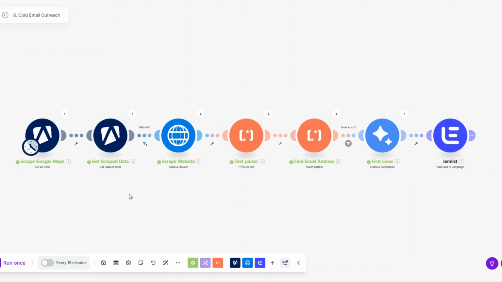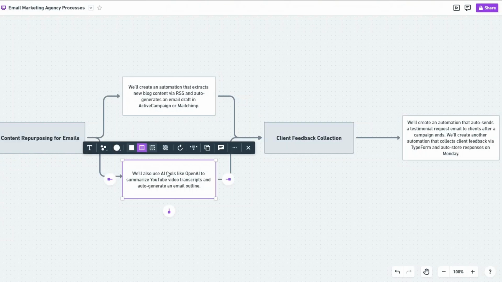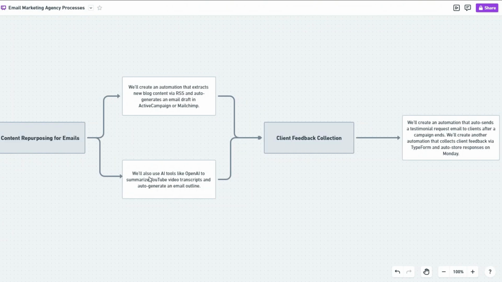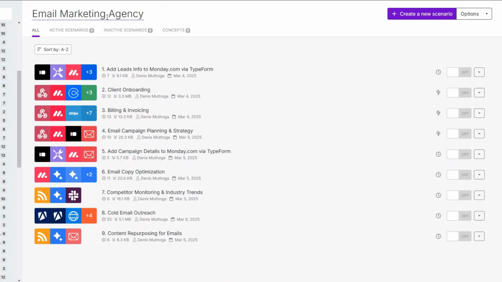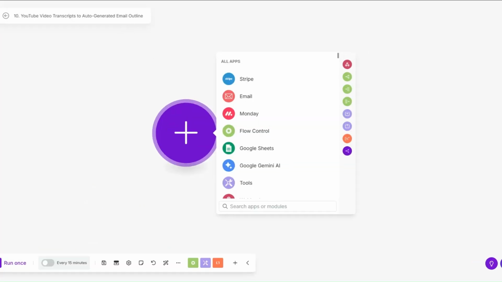agency. And repurposing process will automate the second process right here, which was creating an automation from a summarized YouTube video script into an auto-generated email outline. To automate the process, on our email marketing agency folder, I'll click on create a new scenario. Name our scenario YouTube video transcript to auto-generated email outline. To use Apify to scrape a transcript from a YouTube video.